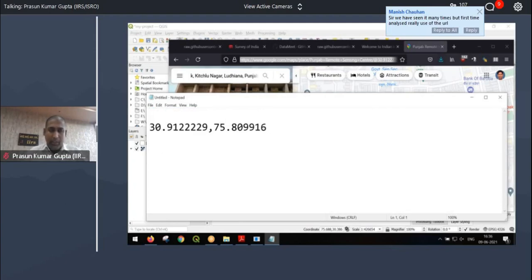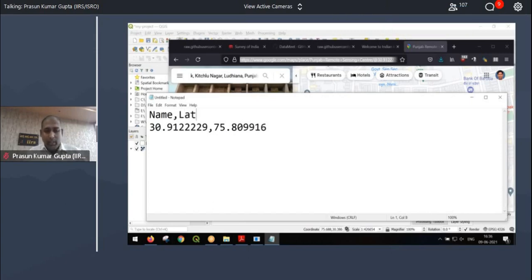What I need to do, I need to make a simple text file and have these. So 30.9 is my latitude. 75.8 is my longitude. Okay. And let me call this as C. You can have multiple other points.